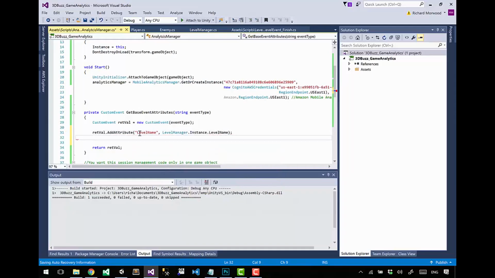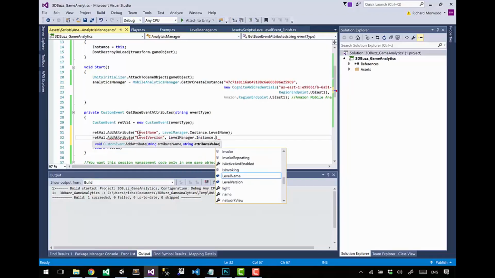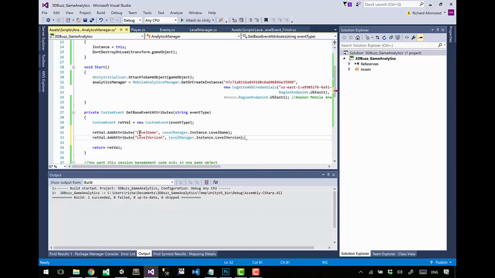All right, yeah. We can say retval.add attribute level version is equal to level manager.instance.level version. Sweet. And let's look into some other things that are just interesting to capture. retval.add attribute. Let's look at operating system. Oh, that's a good one. And we'll go to, where do we get this one from?